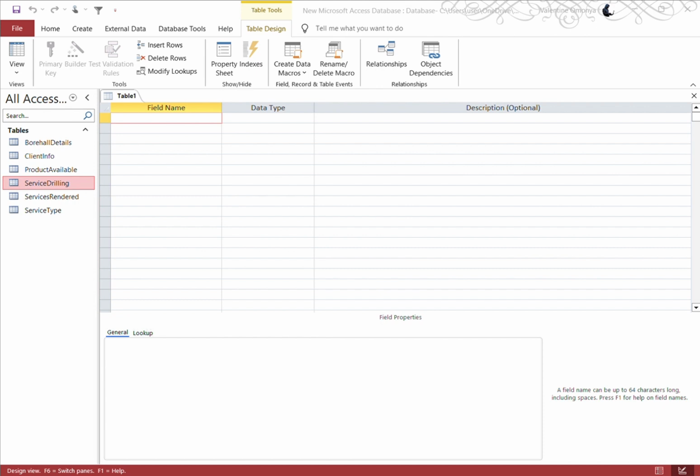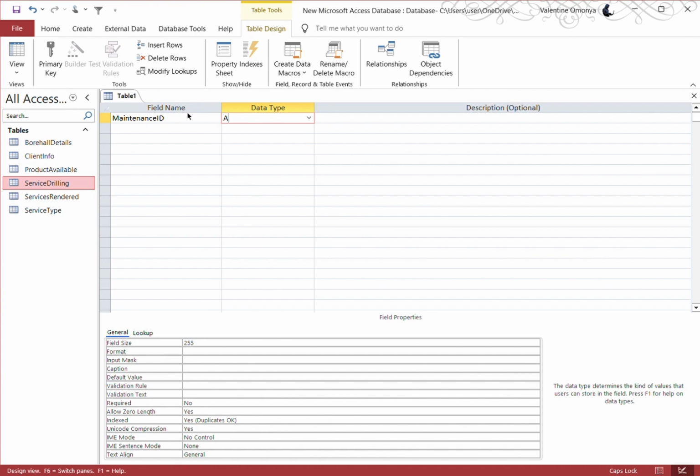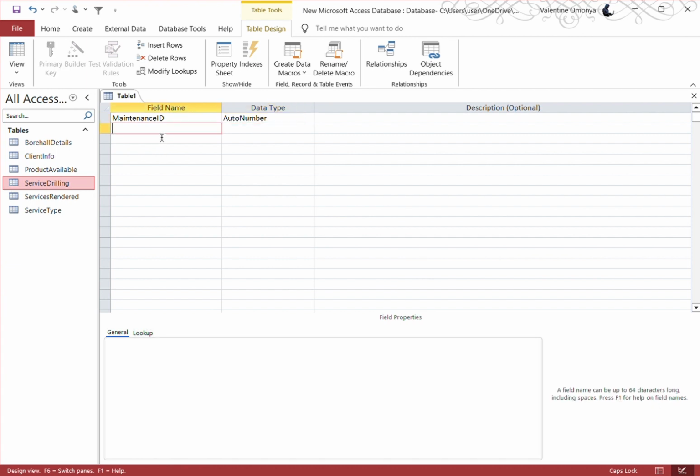The reason why I'm starting with service instead of starting with maintenance service is because I want all the service tables to be together, one after the other. That's why I'm saving them like that. So I'll add the ID as maintenance ID. That will be auto number as the data type, and then the other one will be service ID.